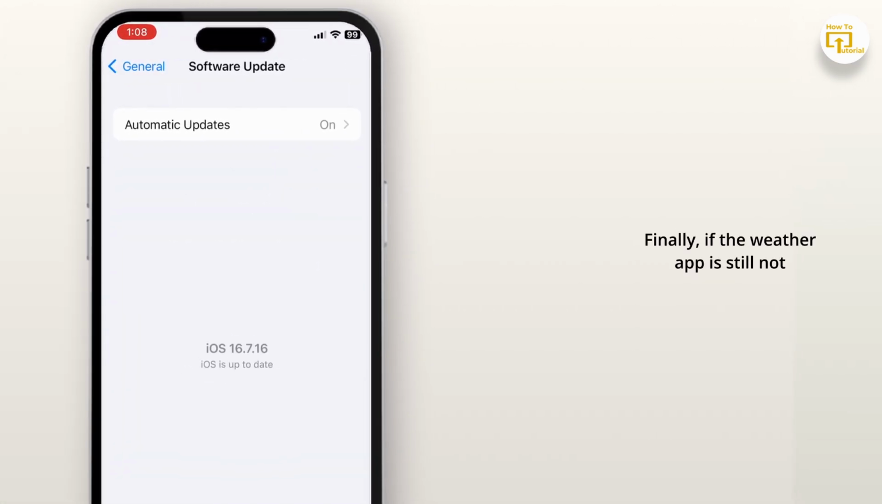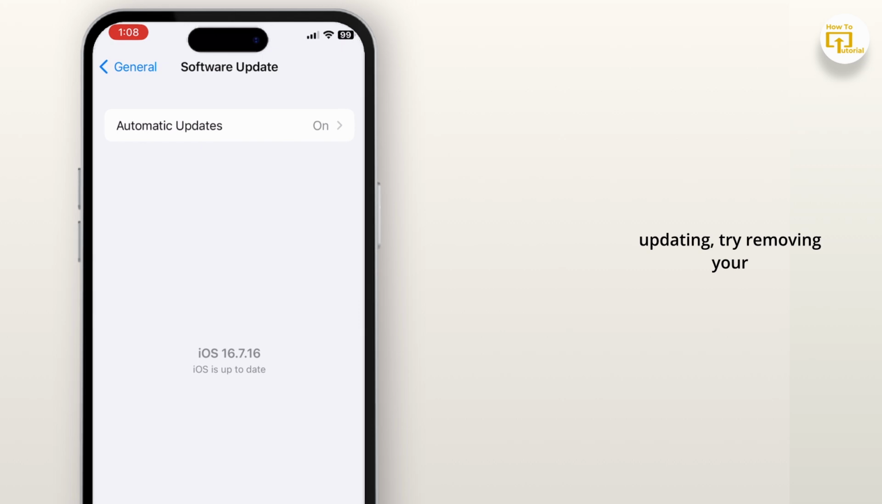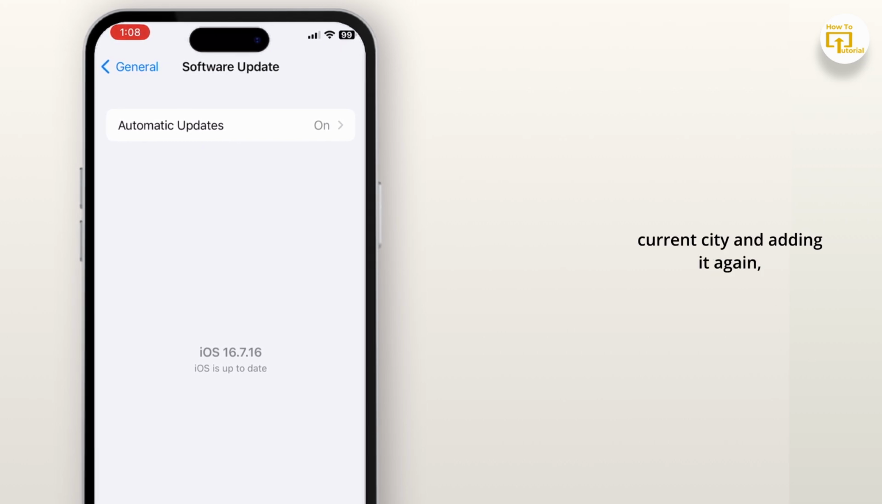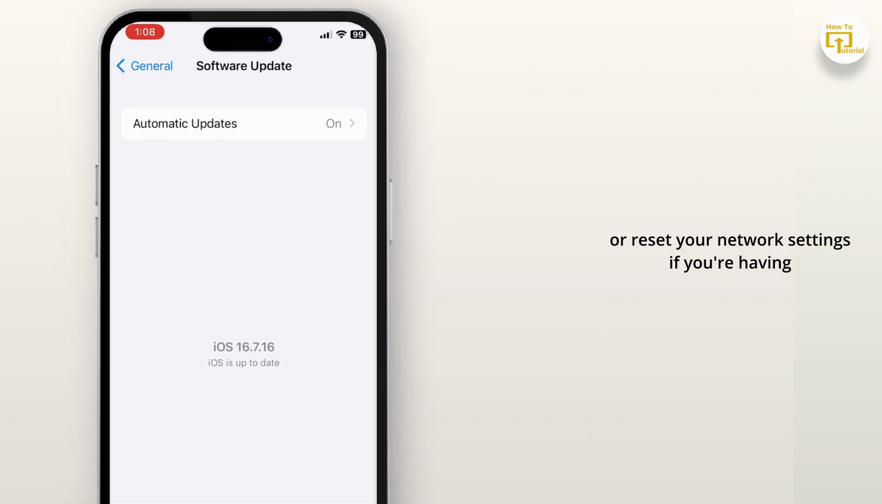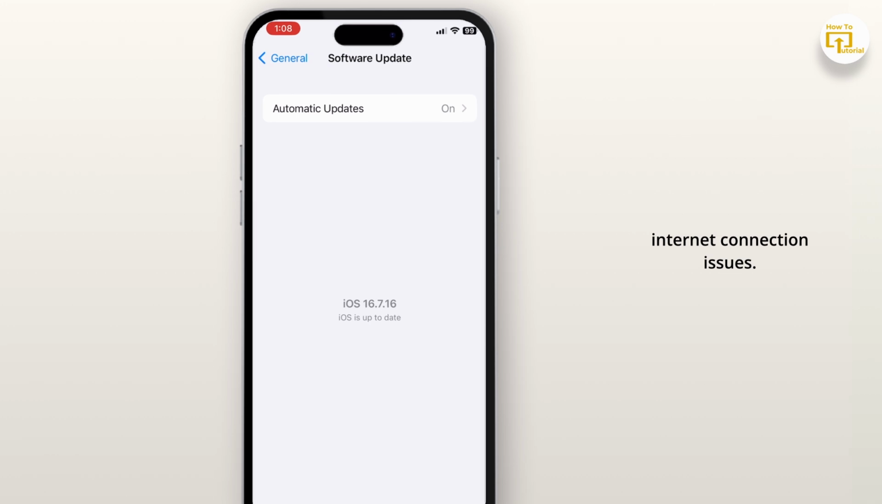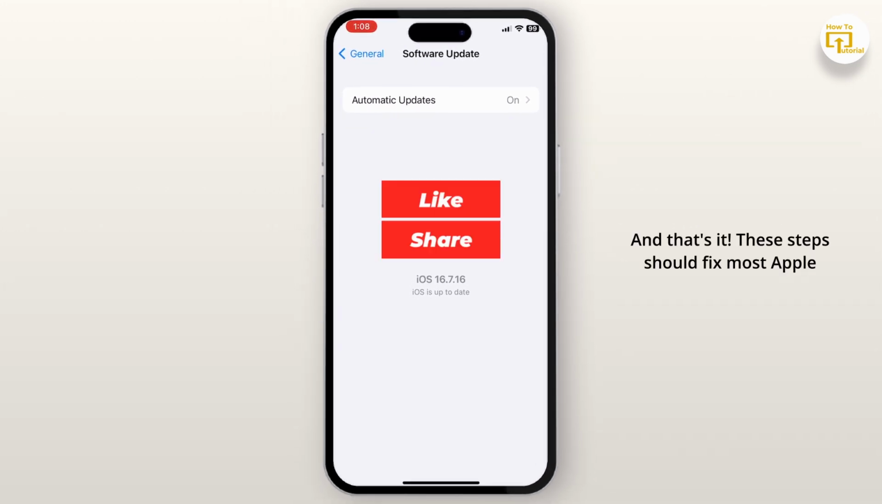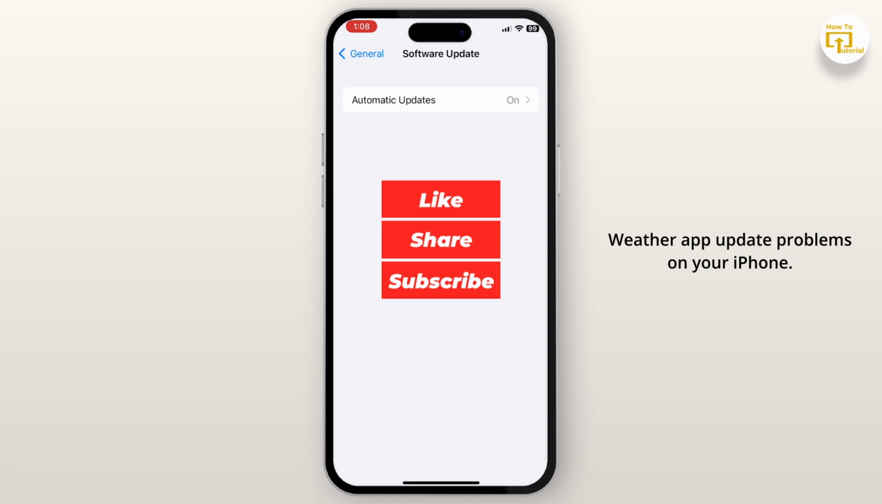Finally, if the weather app is still not updating, try removing your current city and adding it again, or reset your network settings if you're having internet connection issues. And that's it. These steps should fix most Apple Weather app update problems on your iPhone.